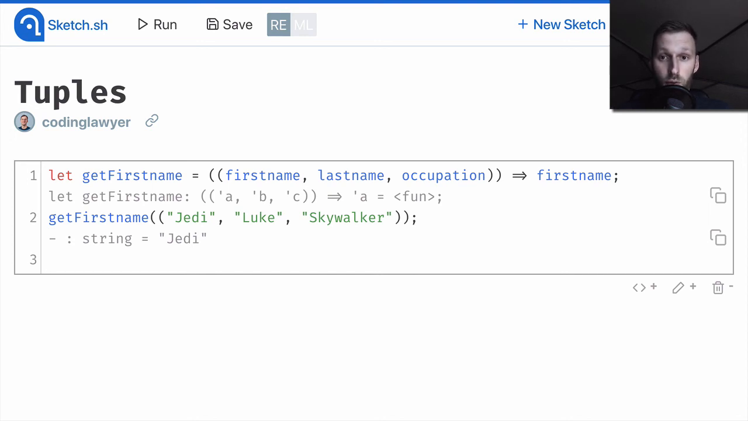Fortunately, another data structure called record will help us to avoid these kinds of errors. And we will talk about records in the upcoming section.